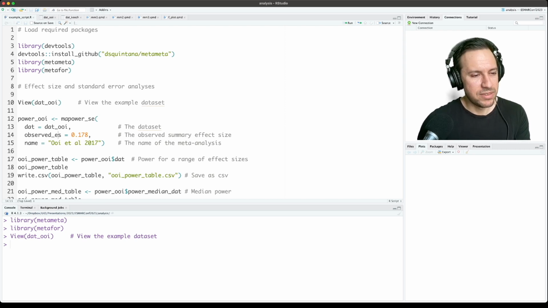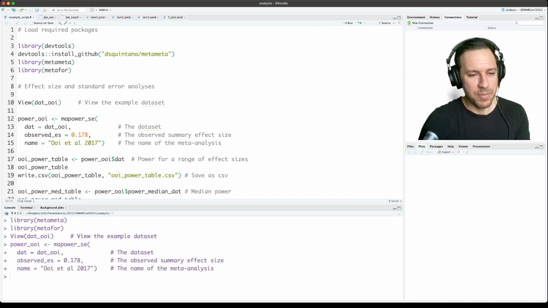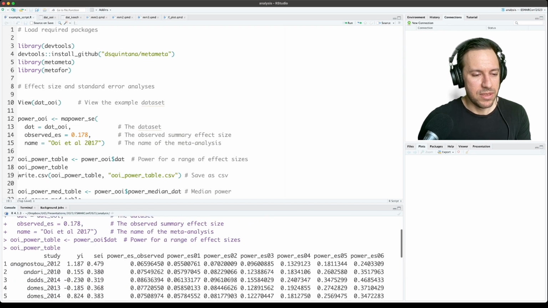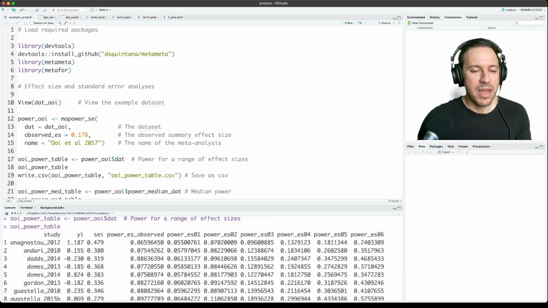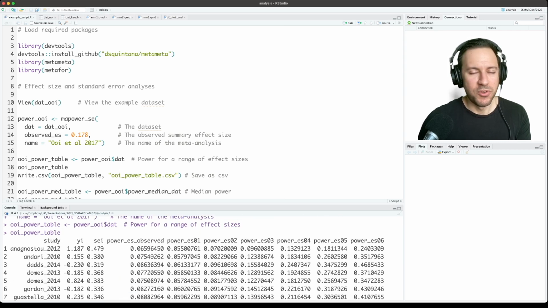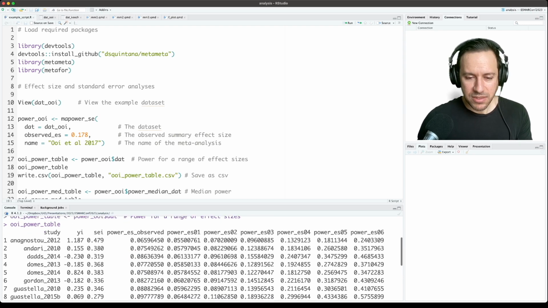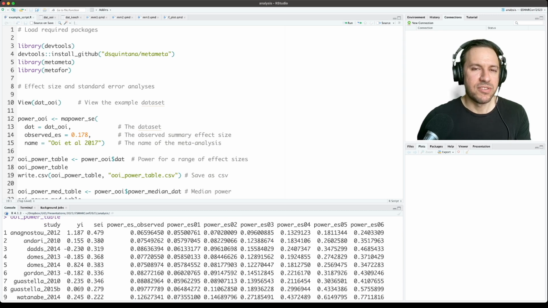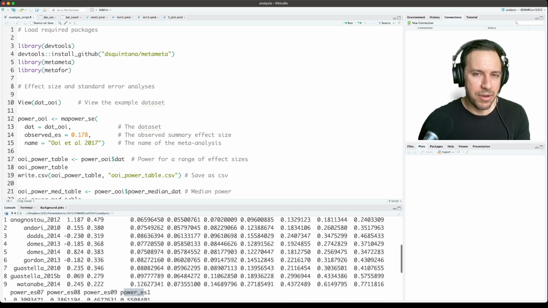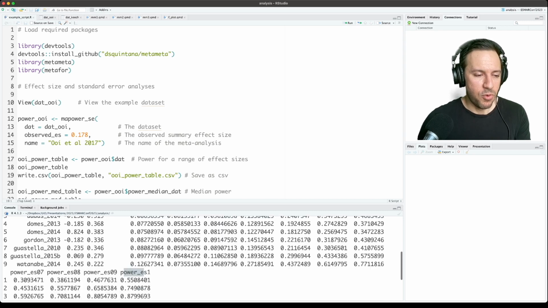So let's run this and let's have a look at power for a range of effect sizes using these commands here. What comes out? We can see the data that we inputted, and we can see power for a range of effect sizes from 0.1 all the way to 1. And importantly, we also have our observed effect size, in this example 0.178. Looking at this, we can see that even when effect sizes start getting quite large, 0.4, 0.5, 0.6, power is still quite low for all these studies here.